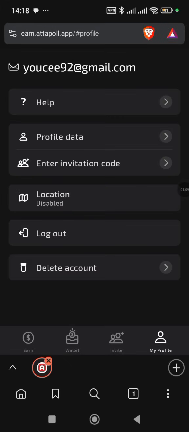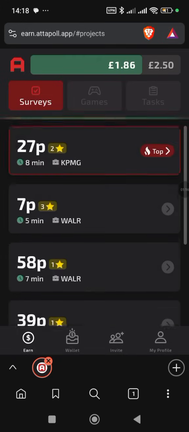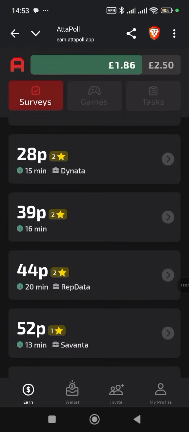Right now you can see the dashboard. This is how it looks. Once you come over to the end, you can go ahead and take this survey. It is free and user friendly. It's very simple and straightforward.